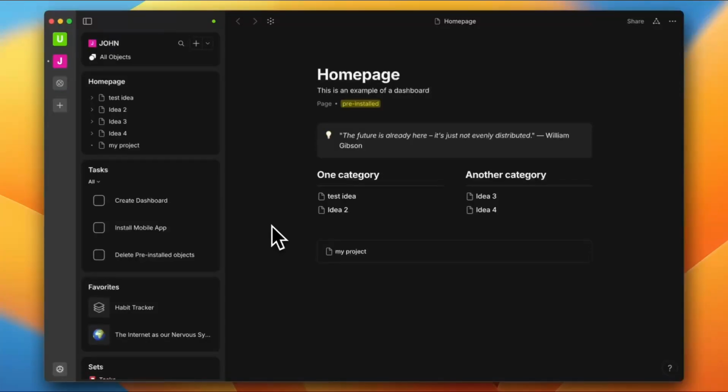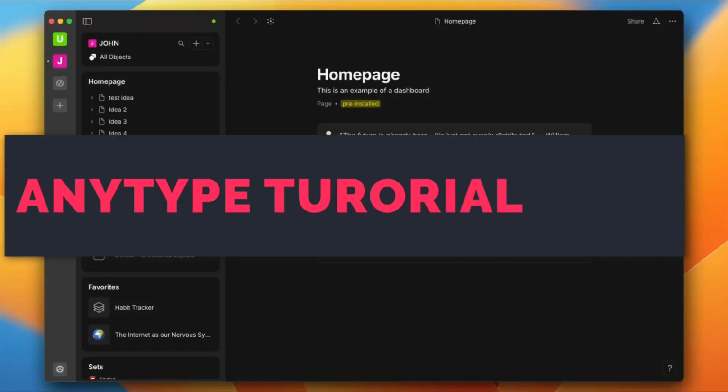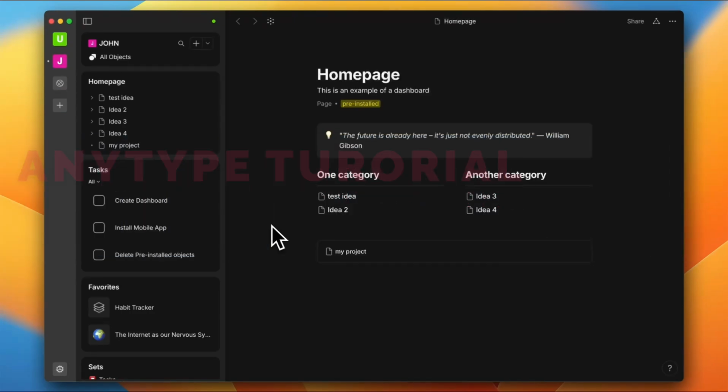Hey everyone, in this video I'll show you how to navigate and use Anytype, a local-first, privacy-focused note-taking app with a sleek, modern interface. So let's get right to it. First of all, you need to install the app on your computer here. I did download and install the Anytype app here on my laptop.